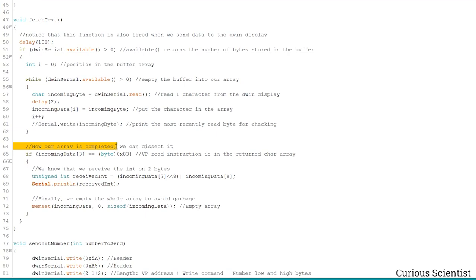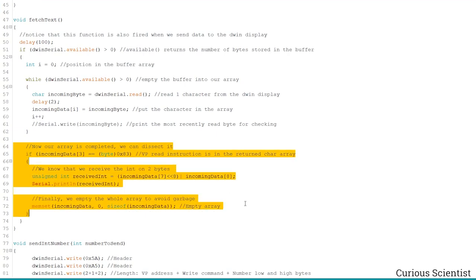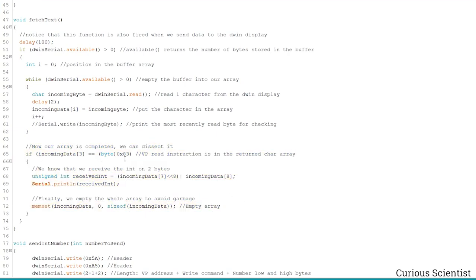And now we move towards this part. And what happens here is that we know that if something comes from the display, there will be a number, which is this hexadecimal number inside the message at a given position, which is the fourth byte, or here it's the third position in the incoming data array.